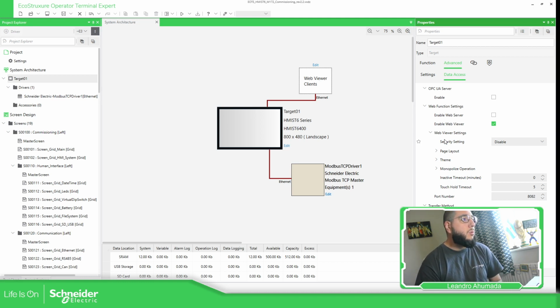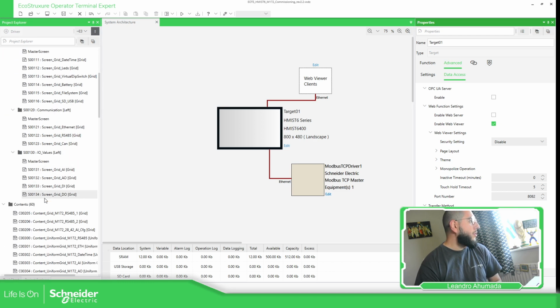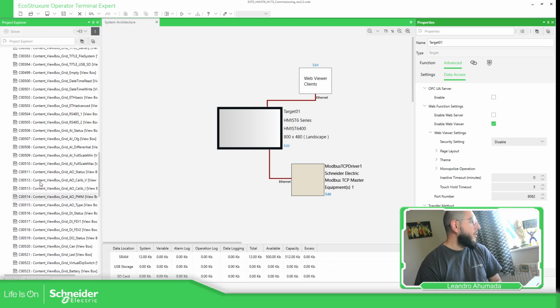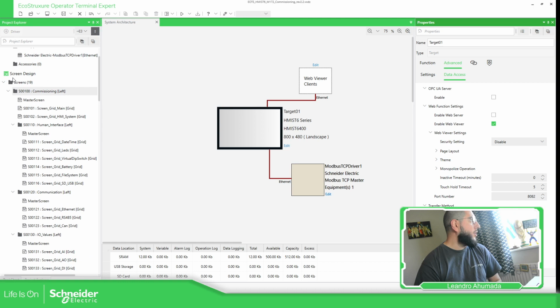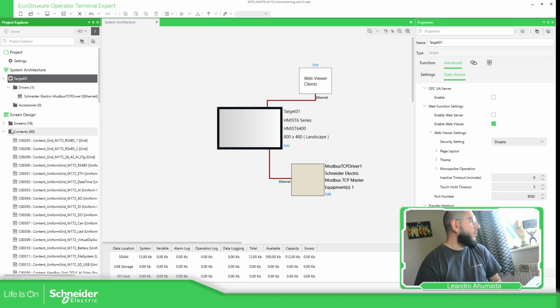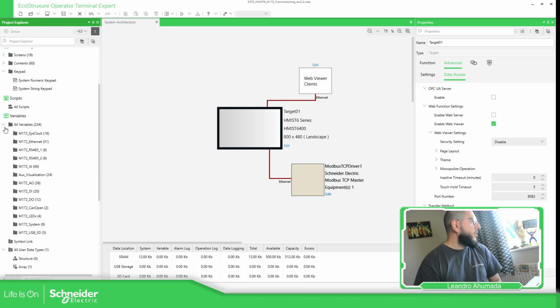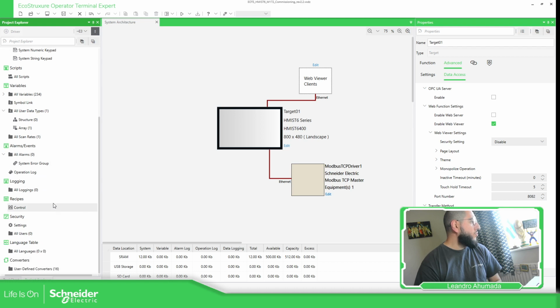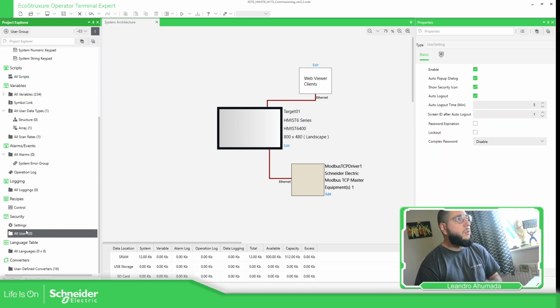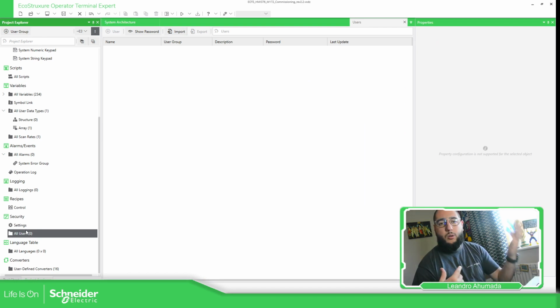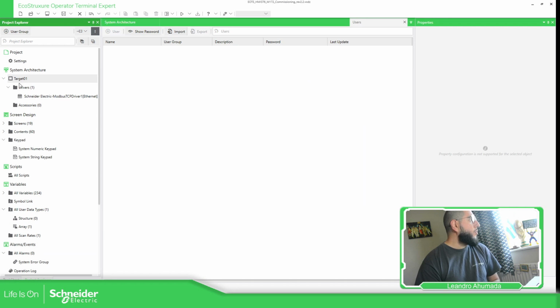We have the possibility to use security. That security will depend on what we have configured in the security section. Here you can add all the users that you want in order to also use them for access to the web viewer. But that would be another story for another video. In this case, I'm going to focus only on the mobile app.